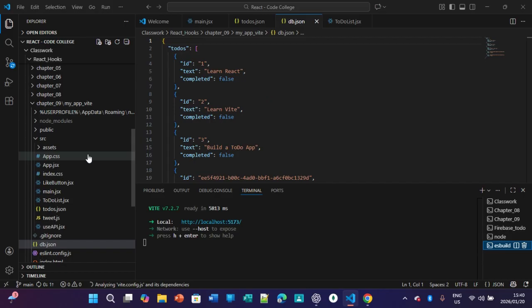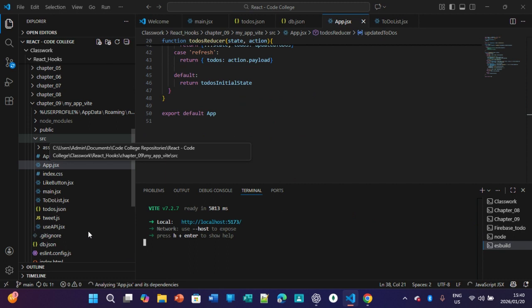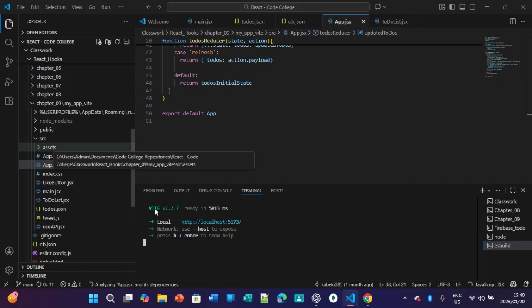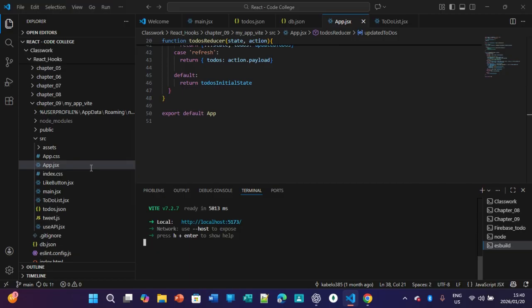So source, assets, app.jsx. Right. So yeah, app.jsx. So that's pretty much what we have.